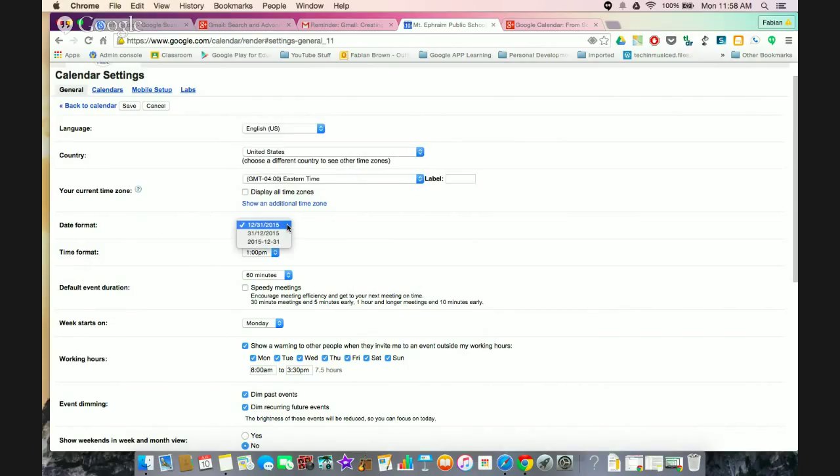The date format, you have the option of doing these options. I guess for US, the most standard is the one that I have selected here. And the time format basically goes from the Army time to civilian time. So I have mine connected to civilian time. Default event duration. Normally meetings will last anywhere from an hour, but you do have the option of making it shorter or longer if you would like to. And my weekday starts on a Monday, okay?